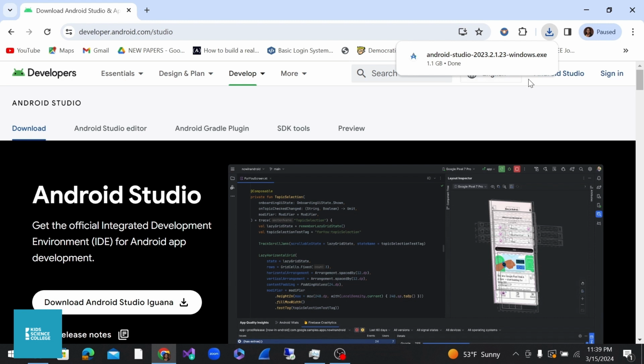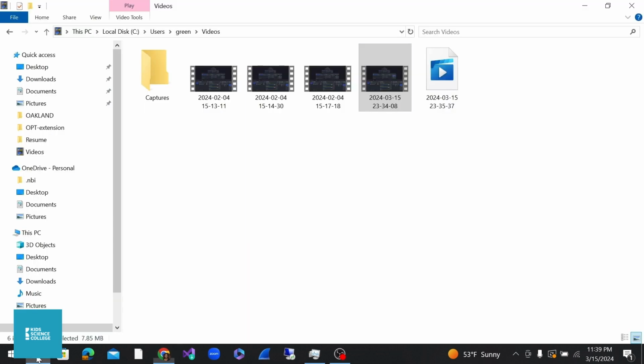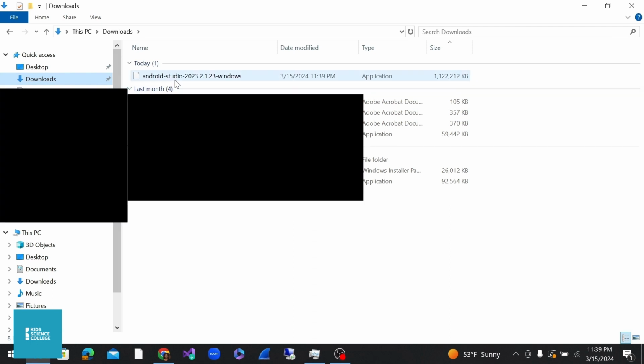So we're gonna check where that file is. Usually it should be in your download folder. So we come here, we go into our downloads. So we see the Android Studio in here. I don't know why it's showing like this in here. See, so now we need to run this so that we can install it. So just double click on this.